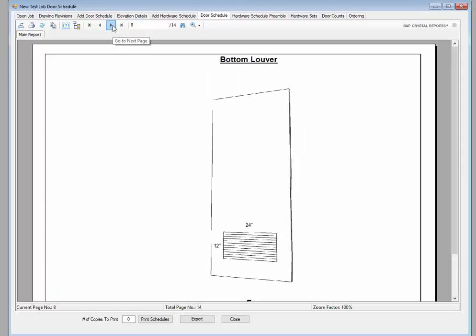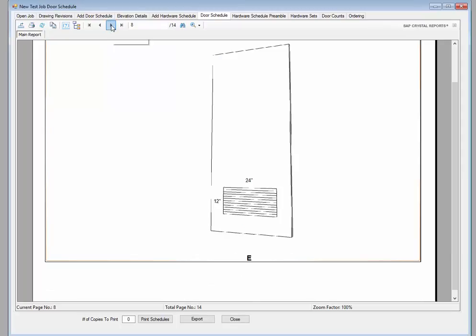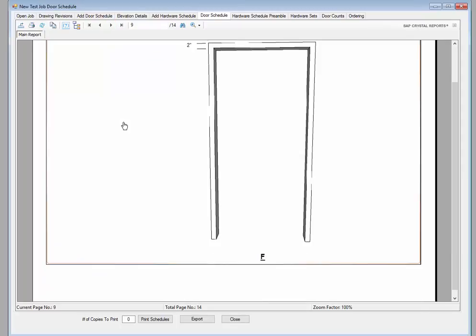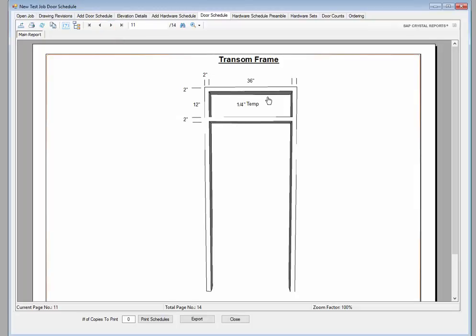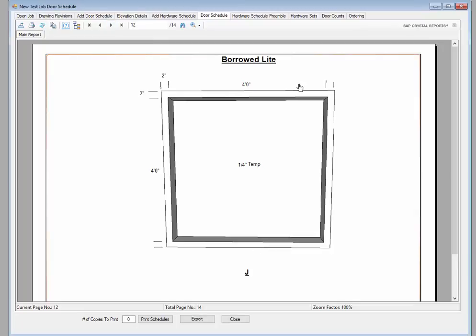So that's full glass. There's a bottom louver. There's a three-sided frame. There's a sidelight frame. You can notice I have the face dimensions here. There's the transom frame and a borrowed light. So those are just standard drawings that you can include, so you don't have to bother creating those every time you make your drawings. But you also have the option, like I said, of adding additional drawings to this.